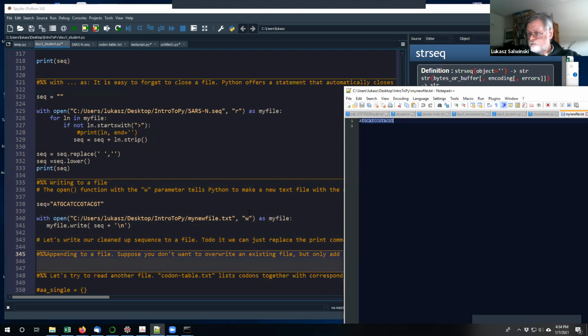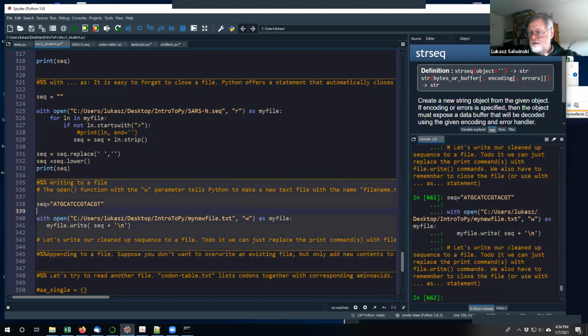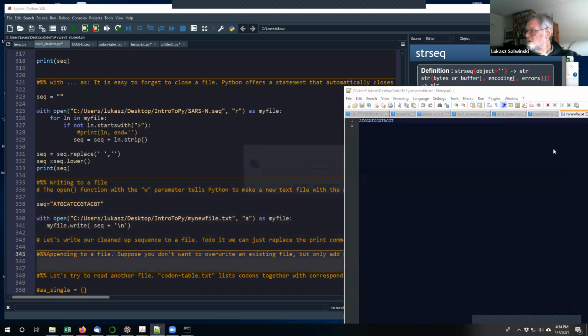To append to a file, you've got to change to A as a mode. And now when I run it 1, 2, 3 times, let's say, I'm getting lines appended to a file. So this is the difference between, yeah, recording is going to go on. Okay, so that's how to append to a file. That's the difference between W and A modes.